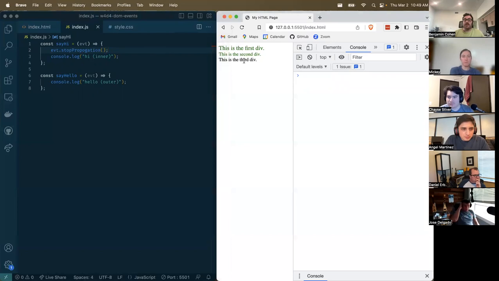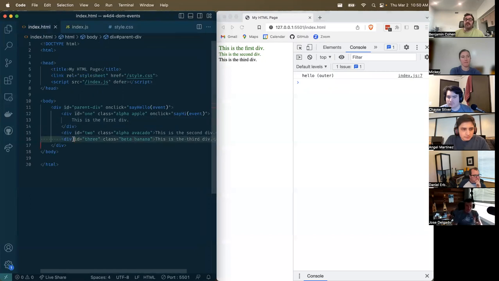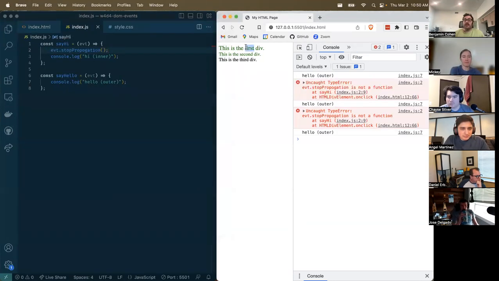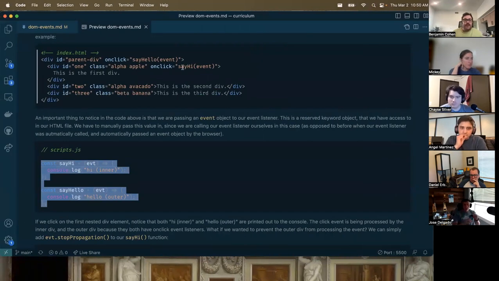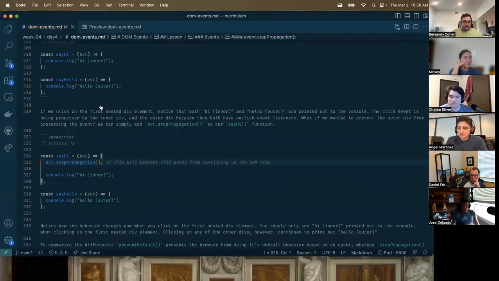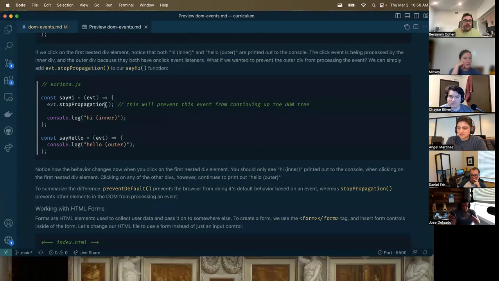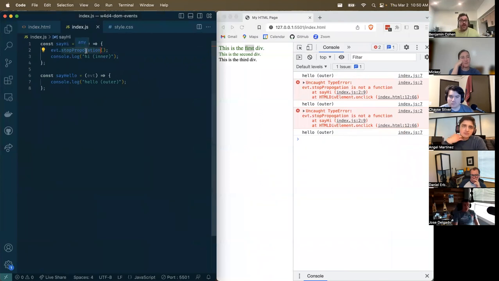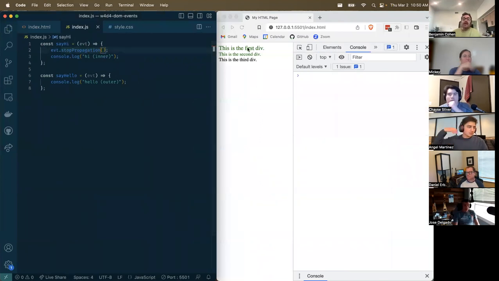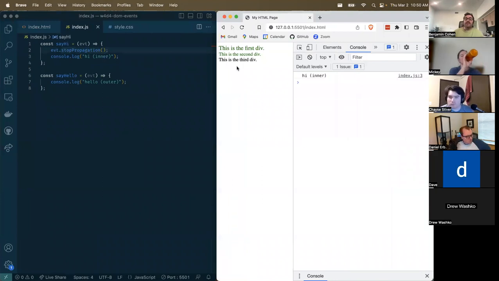So now when I click this, we still see hello outer, because this third one doesn't have its own on click, so it bubbles until it hits say hello. Whereas when I click the say hi one, we click it. Okay, it didn't quite like that. Did I spell propagation wrong or something? Yeah, it's an A, not an O. Okay, well, that's one of the problems with not having good autocomplete, but yeah, stop propagation. And so when I click the first div now, we see hi inner, but it doesn't bubble to its parent.